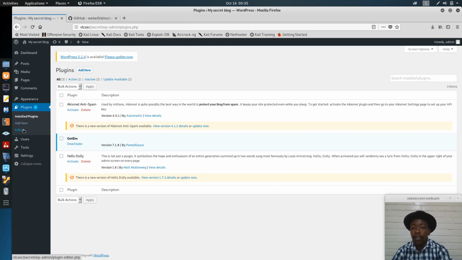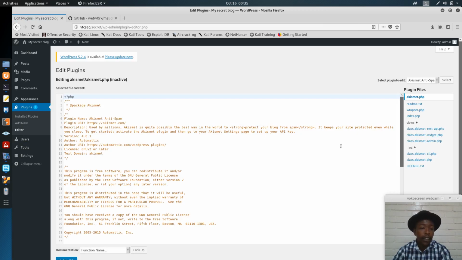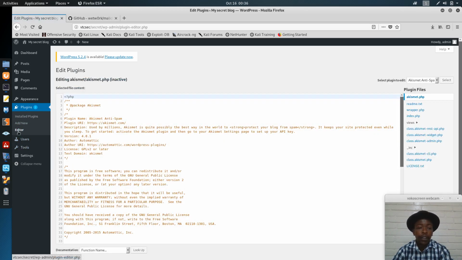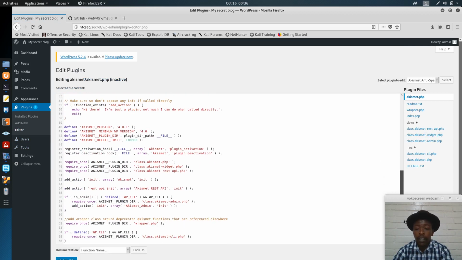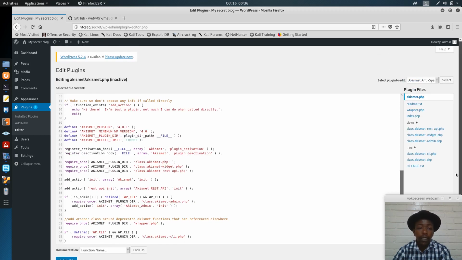Okay, let's try to do some edits here. I understand because of this. Let's see plugin files. Okay, I have messed up right here. Let's see. I want this one, and let's go to editor, and then see something here. Update file, Akismet.